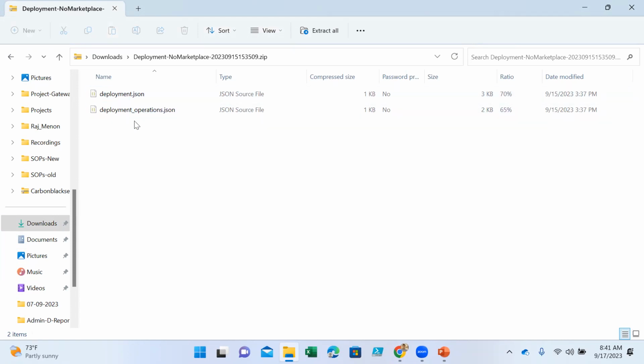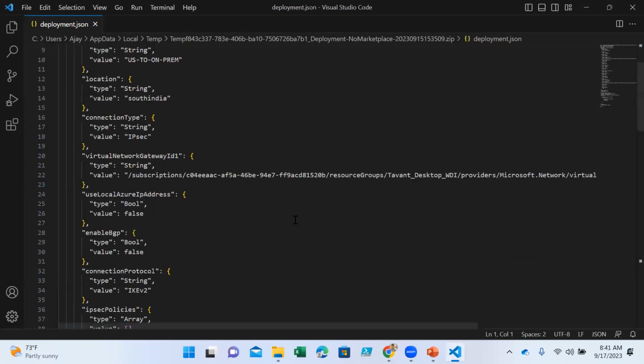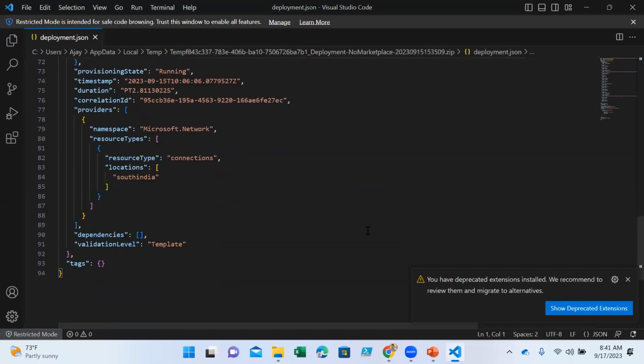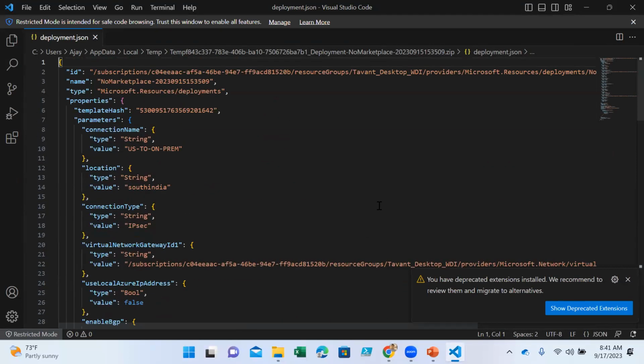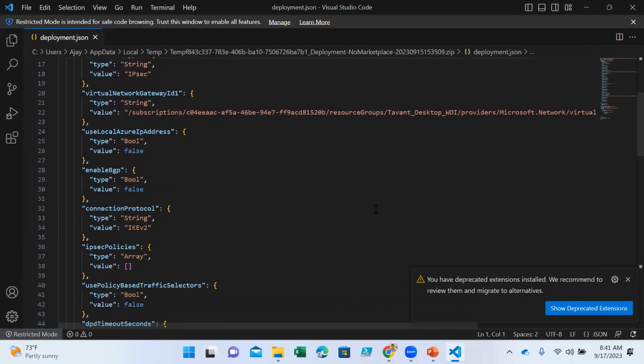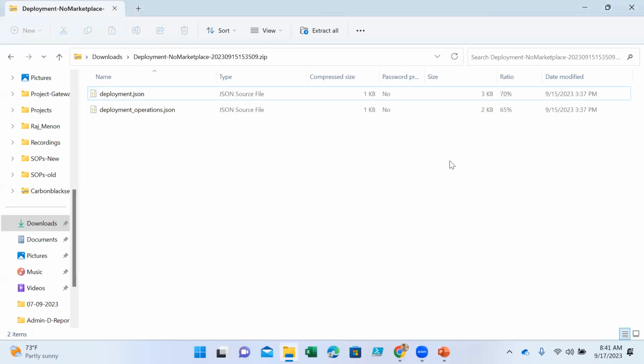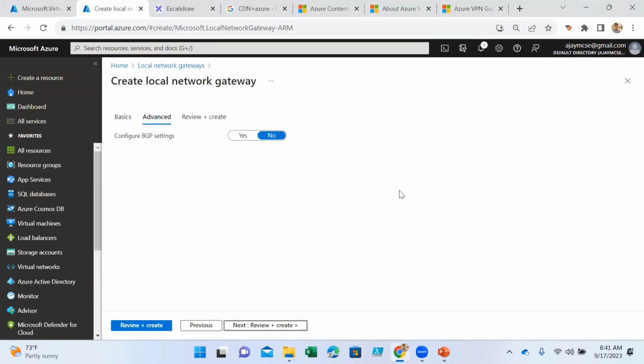So this JSON file you need to give to your network team, and this JSON file will have some configuration. This is the configuration. This configuration you need to give to them, and they will configure it at their end. This configuration will have the password, the connectivity, the name, and all. That is the only thing that we will be doing for the site-to-site connectivity. The rest of the other steps will remain as they are.